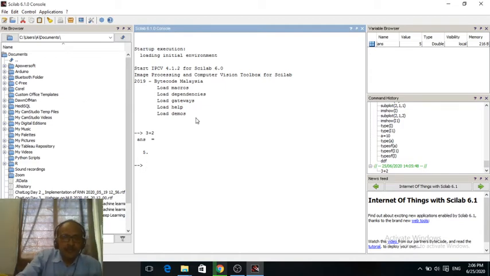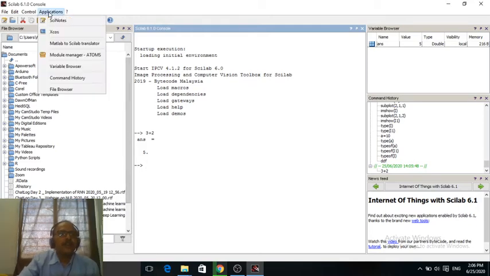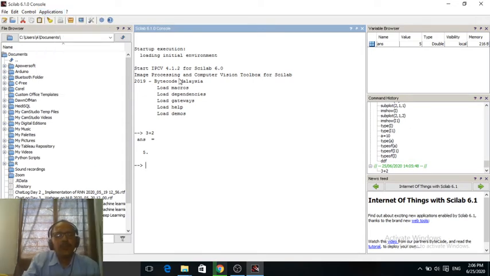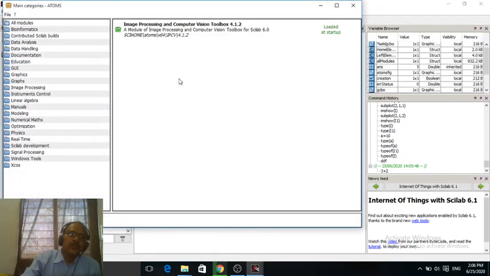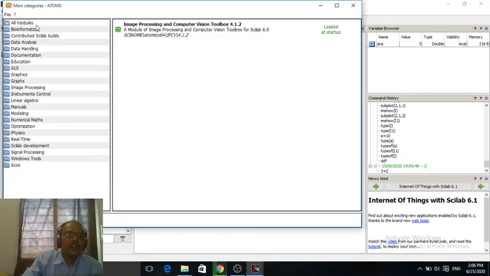Now this is our first part. Now the second part, for our digital image processing purpose, we need one important library, that is the digital image processing toolbox, which we must configure with this. So how to configure that? Go to Applications, then Module Manager, select this Module Manager. There are lots of different modules available here.